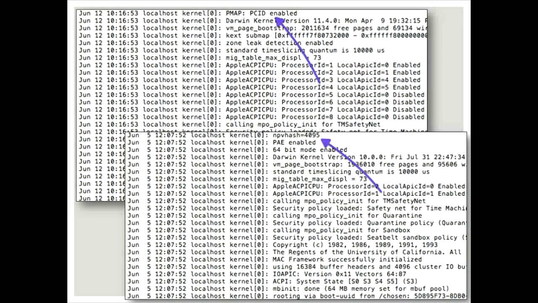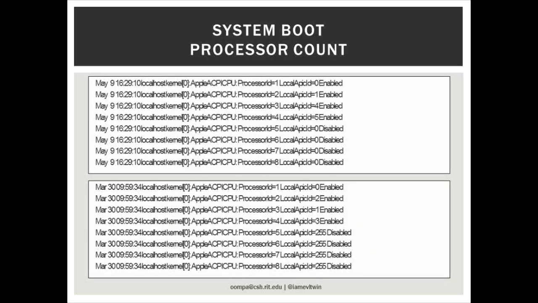And these are two screenshots. The first one is 10.7, and the one below is 10.6. So you can see that there's a whole lot of information there. So I'll be going through that.